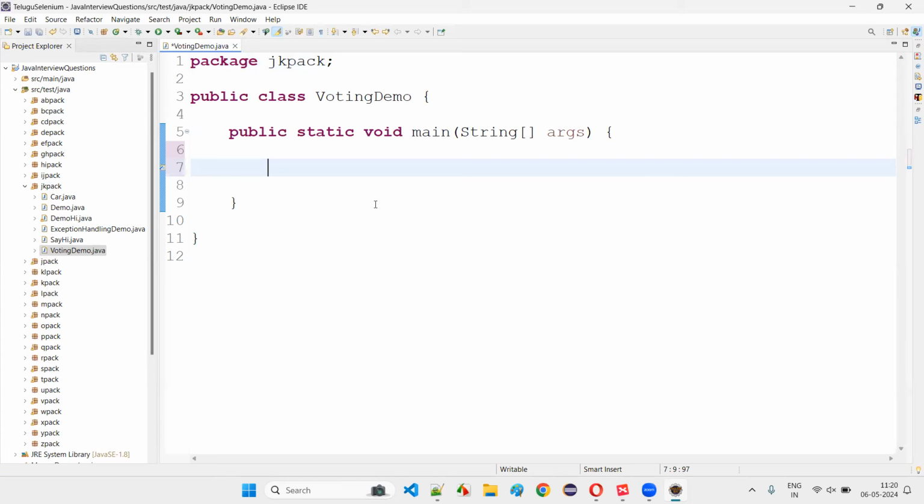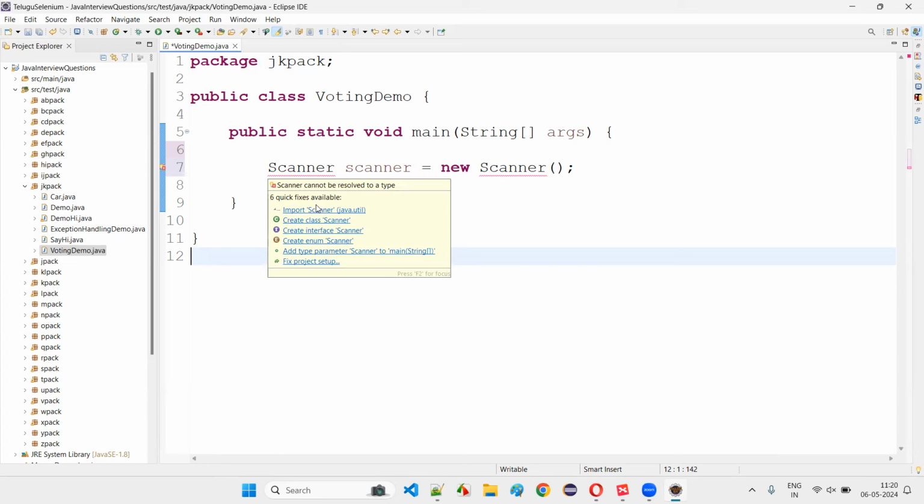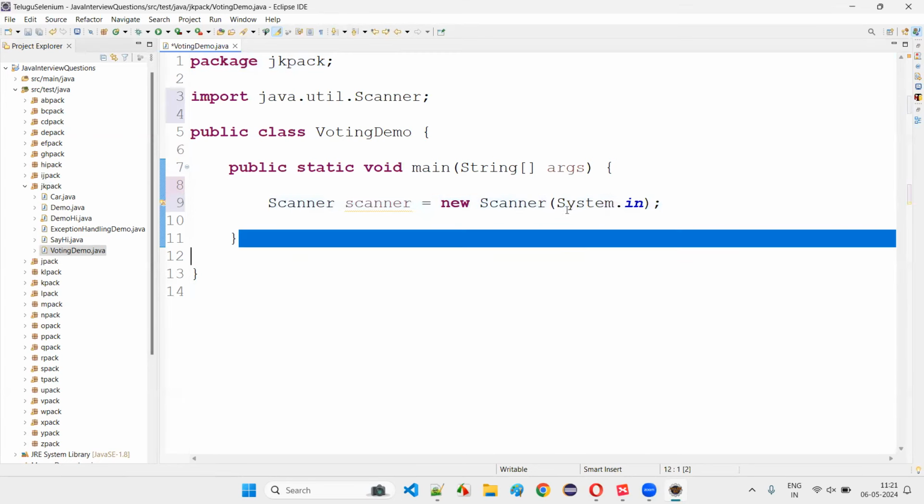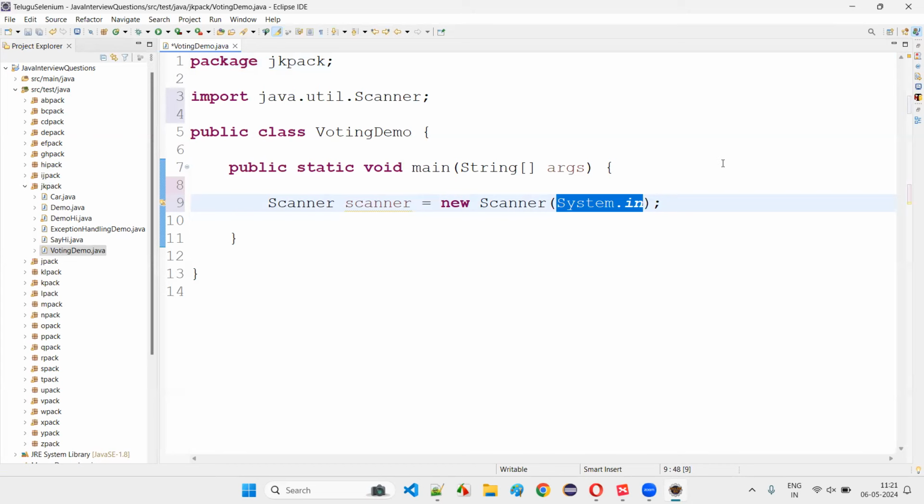I'll simply write Scanner scanner = new Scanner. Scanner is a predefined class in Java using which we can collect inputs from the user. That's the reason we have created an object for this Scanner. Import Scanner from the java.util package. This Scanner constructor cannot be empty. If you want to take an input from the user during the runtime, here we have to write System.in. System.in means you are taking data into your system from the user, who is an external source for us.